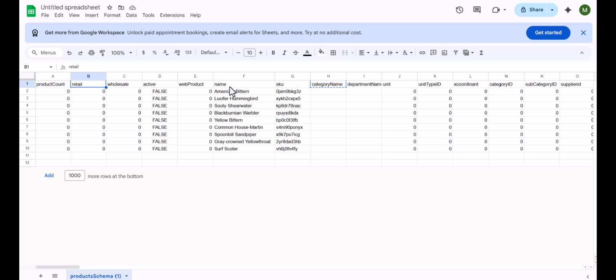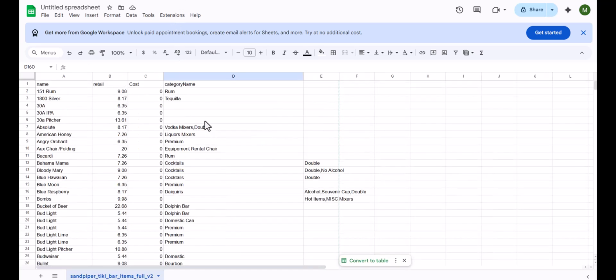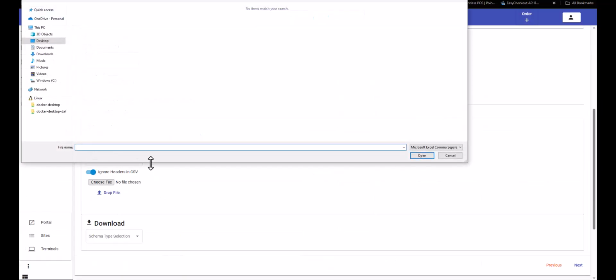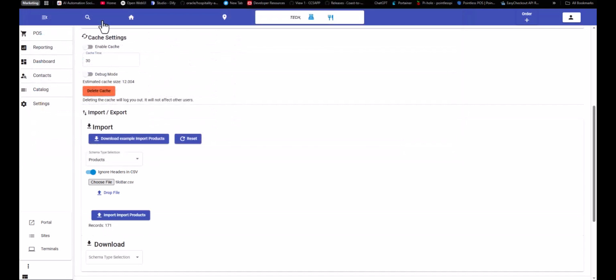So we want retail name and category name. That's all we need. So over here, we've named category name, retail, and name. And we're just going to ignore cost and this last column, as we don't use it that way. Then we locate our file. Then we press import.